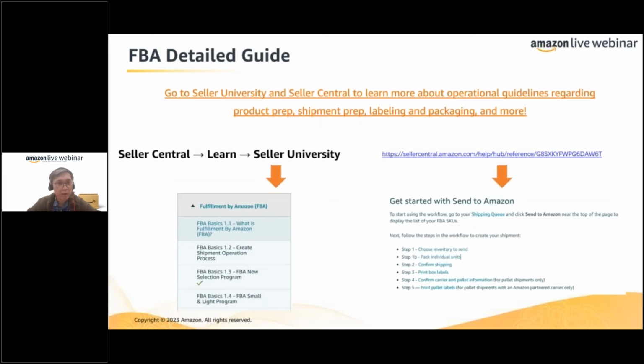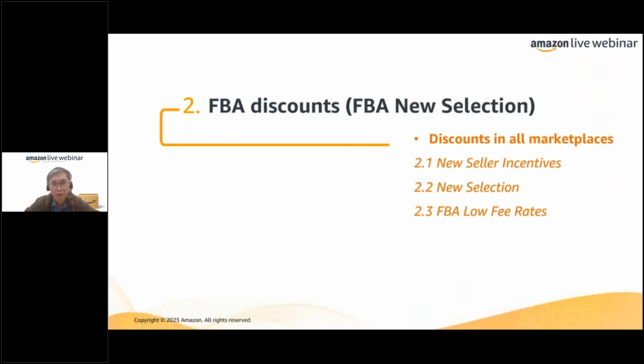All right, so there is more detail in terms of the packaging. I would advise you to also go to Seller University to get the guides. There is a step-by-step guide on how you can pack your product and print your shipping label, etc. So do head on to the link over here, which I will share in the video description too. All right, that's about the basics of FBA.